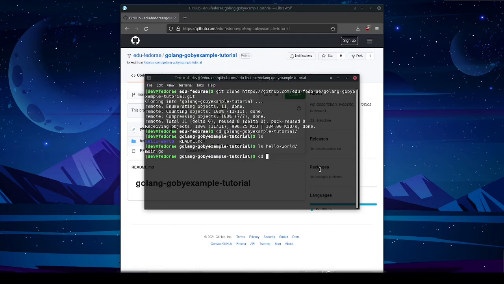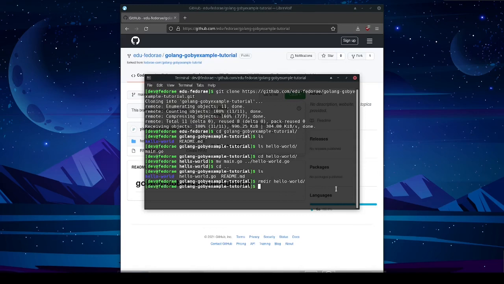So cd into hello world. I'm gonna move main.go, and I'm gonna go back one directory up, and I'm gonna push it here, and then I'm gonna rename it to hello world.go. And now I can cd back and ls. Now we have the hello world.go, and I can now remove the directory. Now it's kind of more clean, I would say.